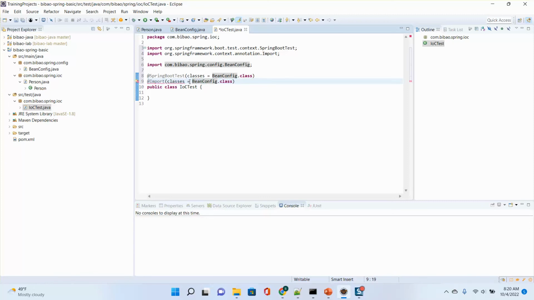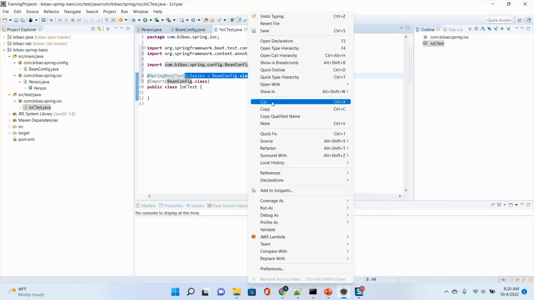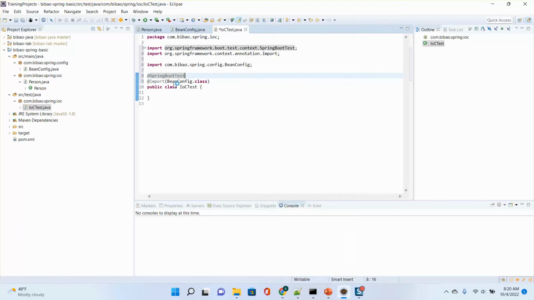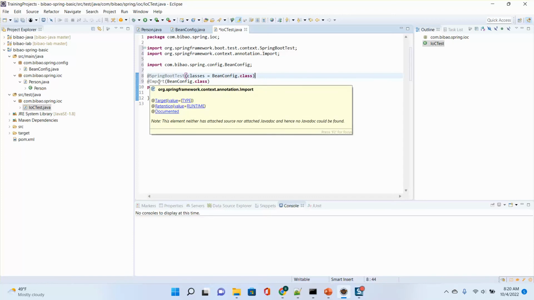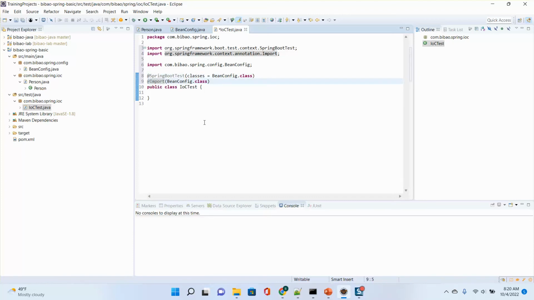I think maybe not classes, you just import this class. So you can select one. Now I don't use Import, I just say classes inside SpringBootTest. They are the same. If you don't have this one, you can use Import. So now I have this one. In the future, I will use Import, so don't worry about that. I just delete the code. Use Import.